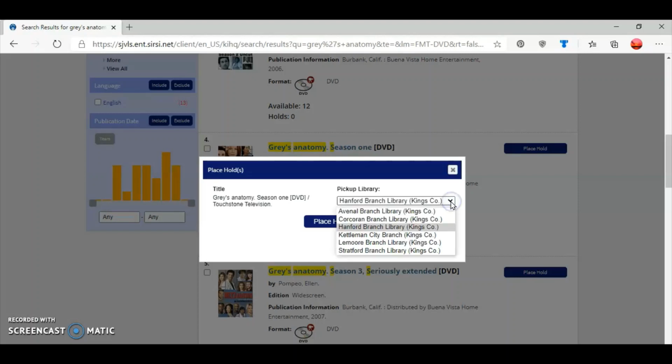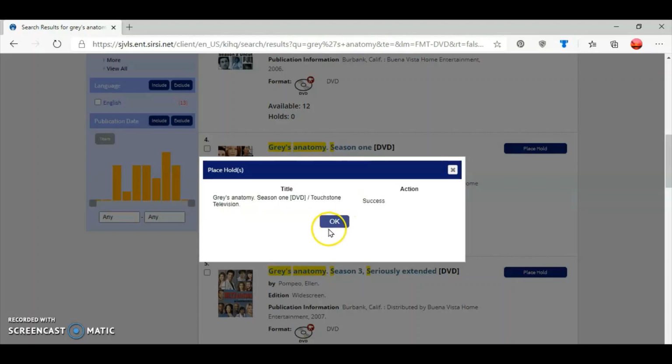However, if I wanted to have it be picked up at another location, I can select any of the library locations in Kings County and then click place hold. And this is how I know that the hold was placed successfully. So I'll press OK.